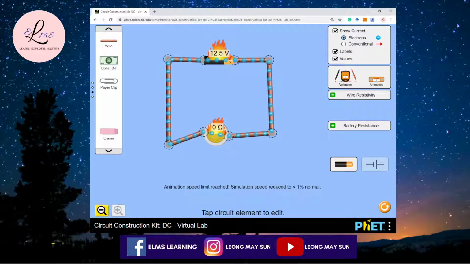You see the message: animation speed limit has been reached, simulation speed reduced to less than 1% of normal. This means that the circuit is considered a short circuit. The battery is burning, and the coin will also be burning. You can play around with this and try it out. So that's all for my explanation today. Enjoy playing around with the Circuit Construction Kit, the direct current virtual lab. Bye, till next time, see you again.